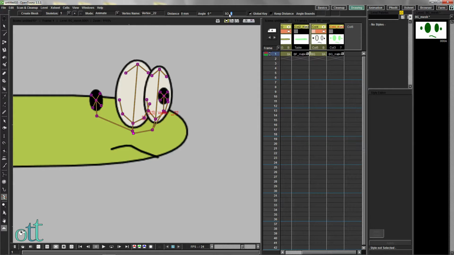Select each of the following nodes and change their stacking order to 1. Select the nodes of the small pupil and change their stacking order to 1 as well. Select each of the nodes of the large pupil and change their stacking order to 2.